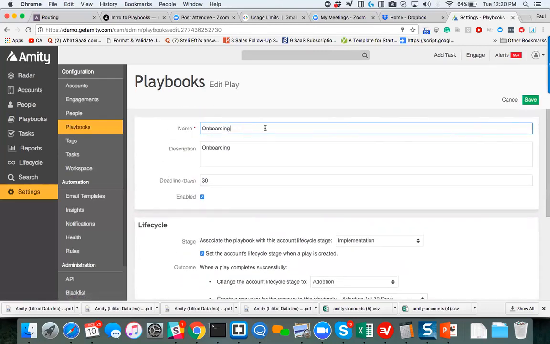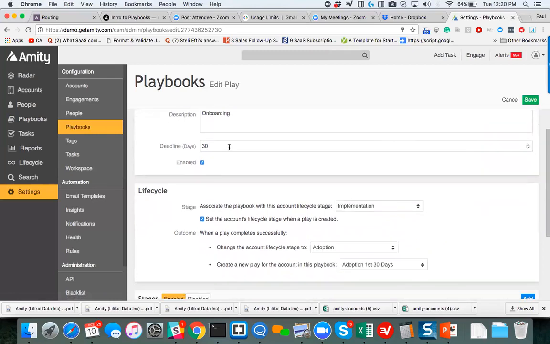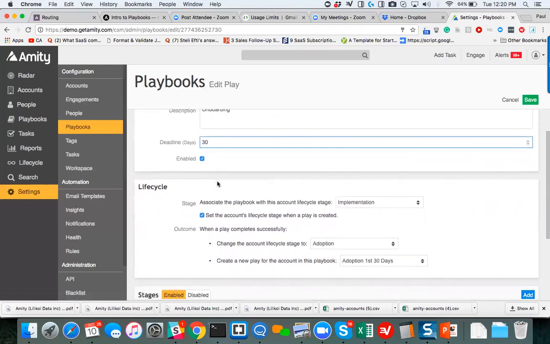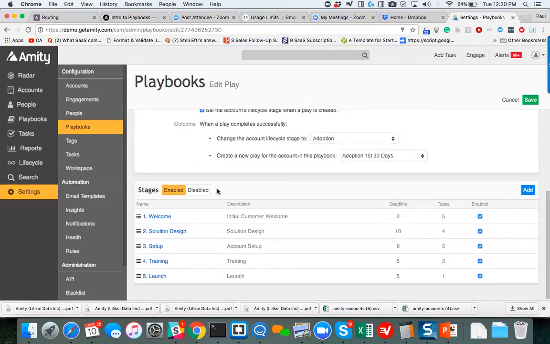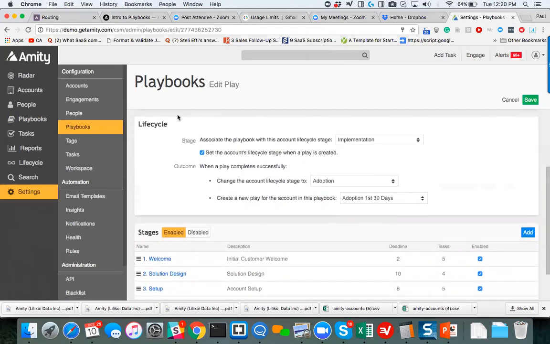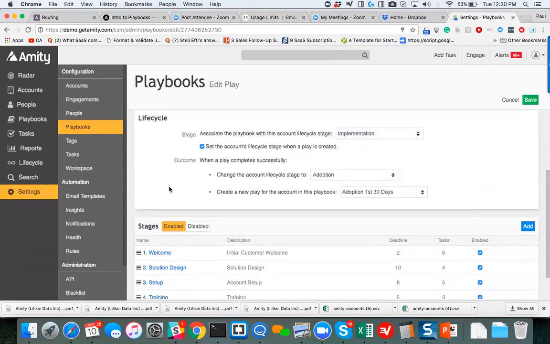So you can see, again, playbooks have a name. You can give it a description. Here's where you give it the deadline. So this is going to be done. The deadline here is 30 days. And this is where you can connect this playbook to your life cycle. So you can say anybody in this playbook is considered to be in the implementation stage of your life cycle.